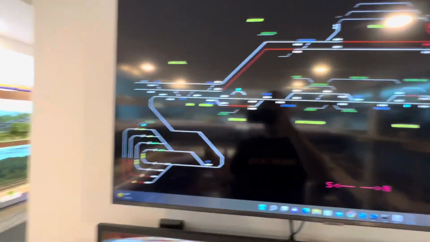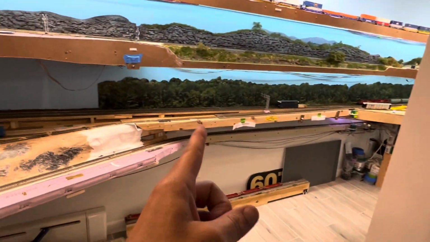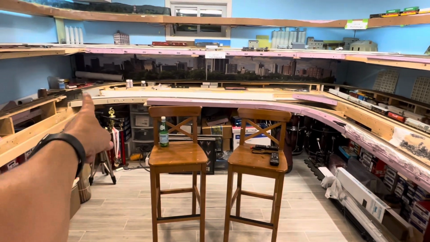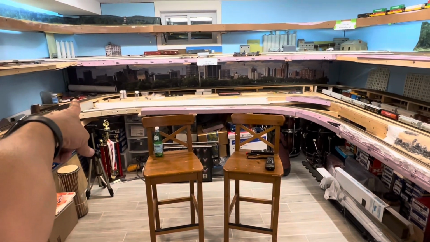But before I make anything permanent, I want to just run a temporary wire straight through, like here. It's unfortunate that I have to run it all the way to the far corner.